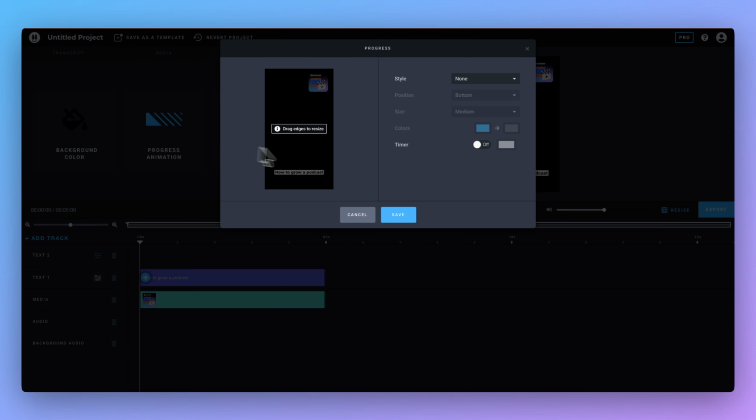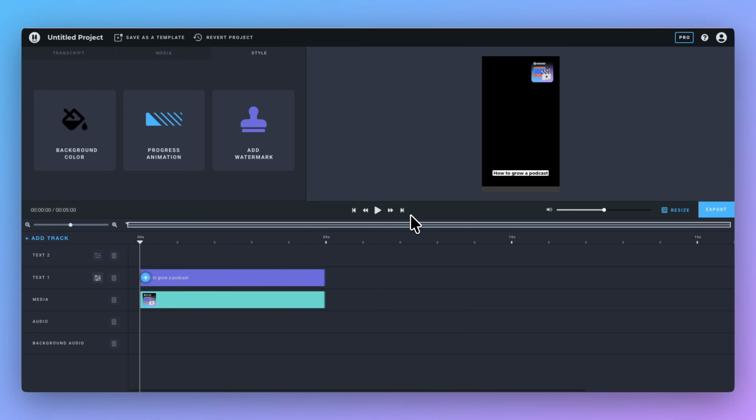Another thing I like to do is add in these little progress bars. I kind of like it. I think it makes it look a little bit different. You stand out a little bit more. Just kind of adds another level of engagement there. So I'll go ahead and just quickly add that.